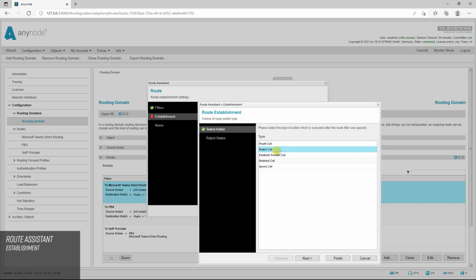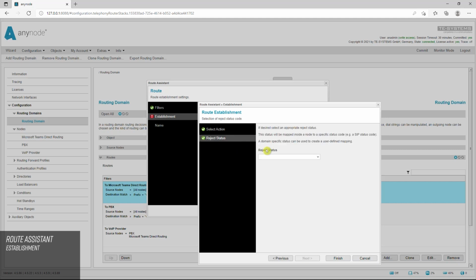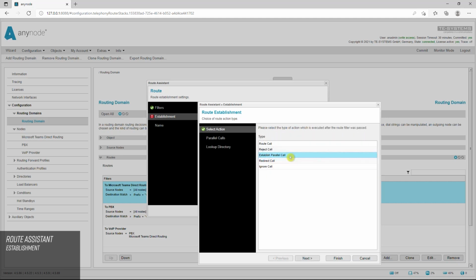Reject call: a cause code can be defined, which is signaled to the calling party upon rejection of a call by any node. Establish parallel calls: first, the desired number of parallel calls is added to the list, then for each entry, the single target numbers are set. The procedure corresponds to the dial string rewriting of numbers on node level.